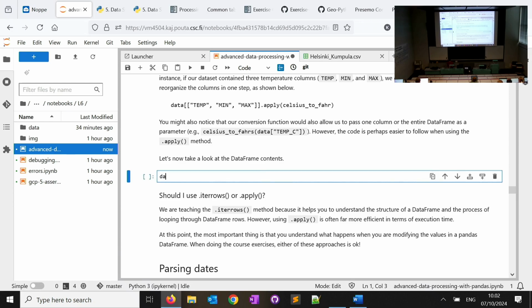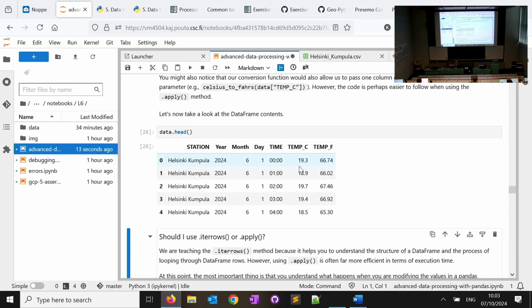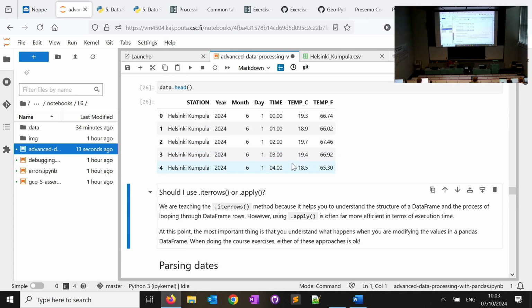Now let's take a look at our data. And it looks fine. So we have our temperature in Celsius intact. We didn't change anything there. We have the new column temperature underscore F, in which we have done the calculation and have stored the temperatures in degrees Fahrenheit.